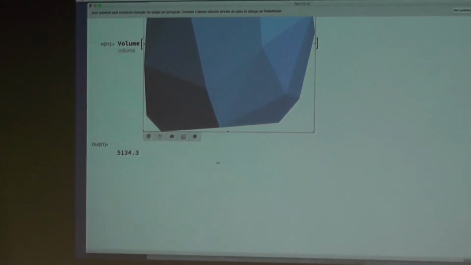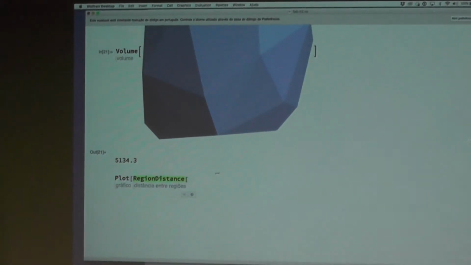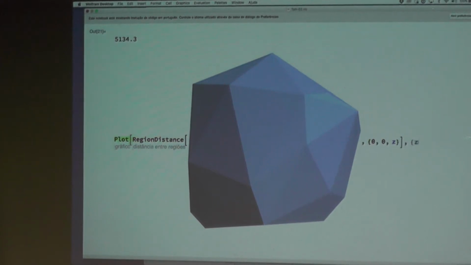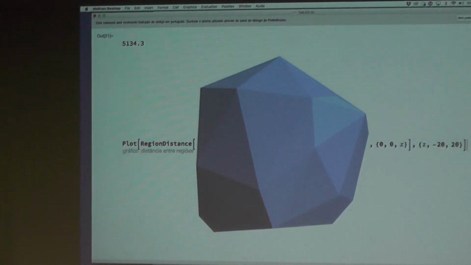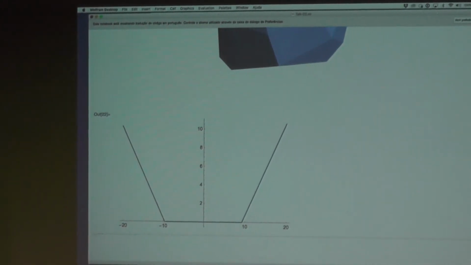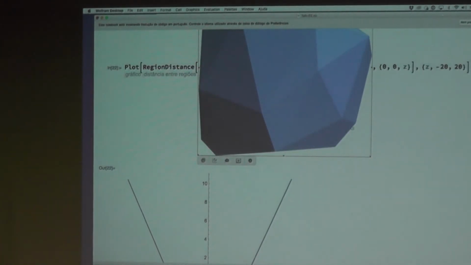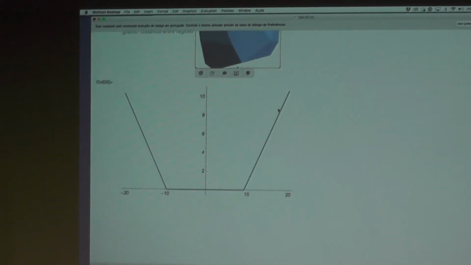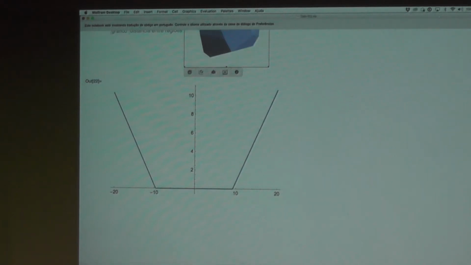Maybe I can do something slightly more elaborate. Let's say we want to make a plot of the distance between that object and the point 0, 0, z, for z running from, let's say, -20 to 20. So is that right? Okay, that wasn't that exciting, but you can see what's interesting is that you can mix this geometric structure with computing distances, with plotting things, and so on. That's the goal of our language: to be able to combine all these different kinds of operations together.